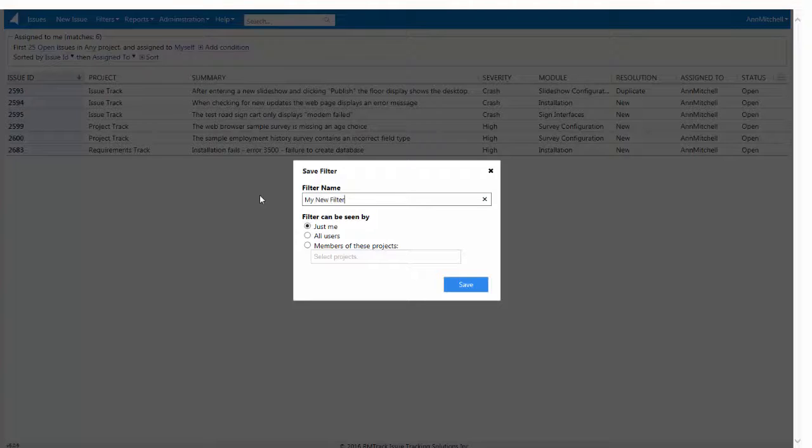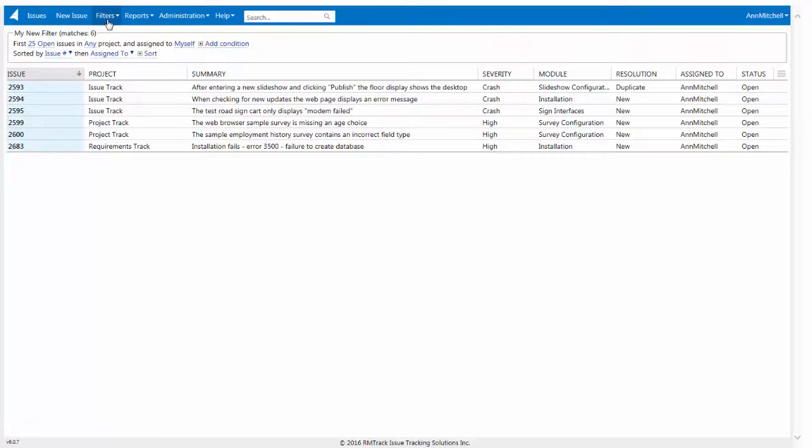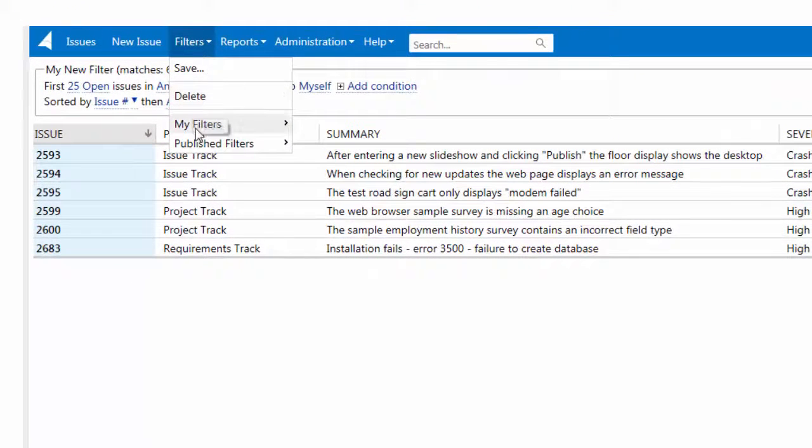You can give the current filter a new name or overwrite the current filter. Depending on your security settings, you may also be allowed to publish your saved filters. You can also delete the current filter, or choose one of your saved filters, or choose from the published filters list.